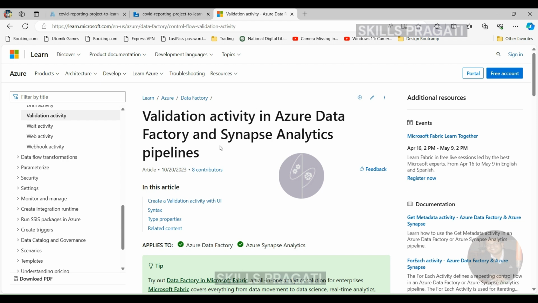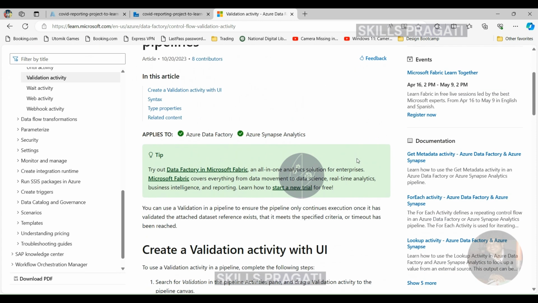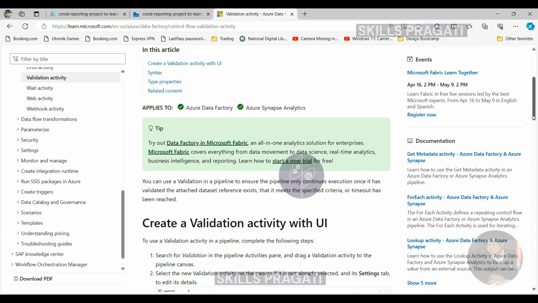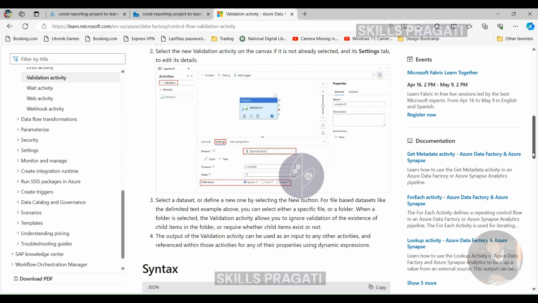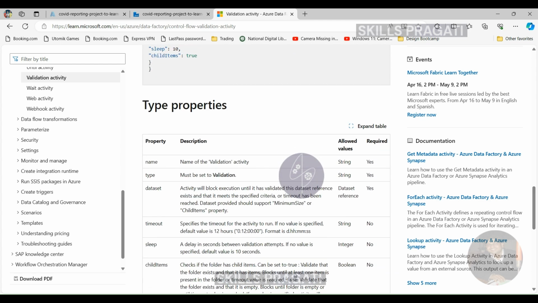There is documentation on the Microsoft website. I would encourage you to have a look at it because things change every day. But I've explained everything in here. I think that's the end of this session. We'll look at the second scenario in the next session.